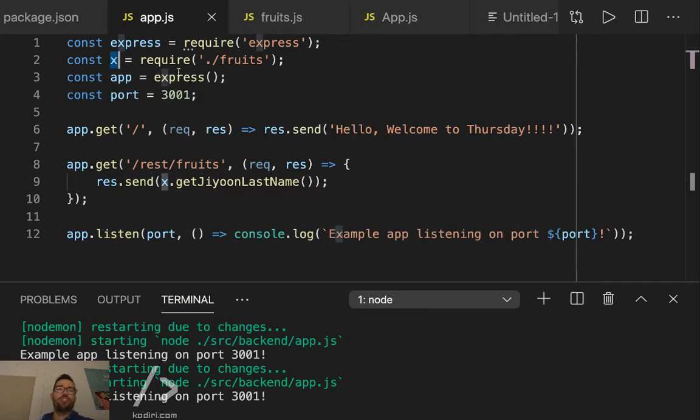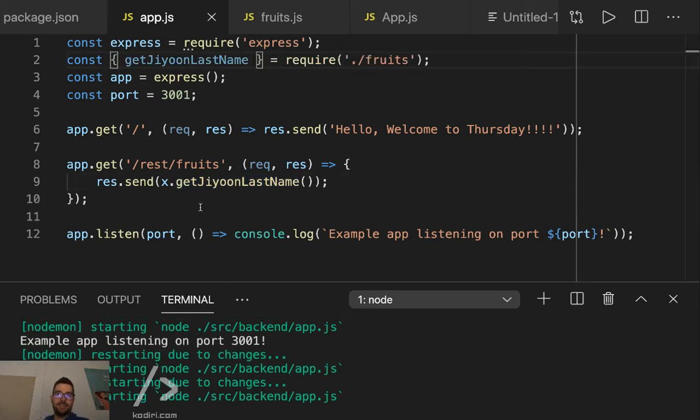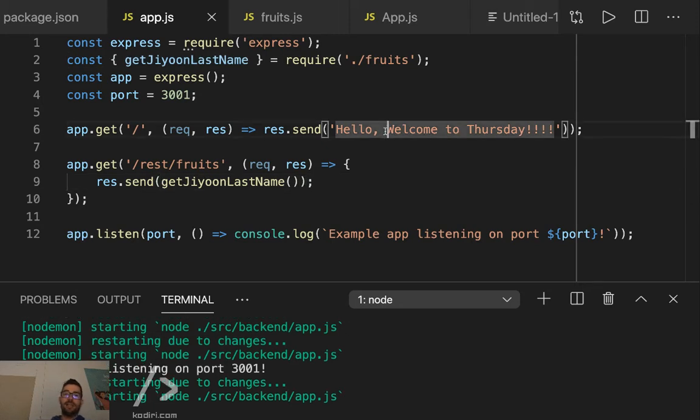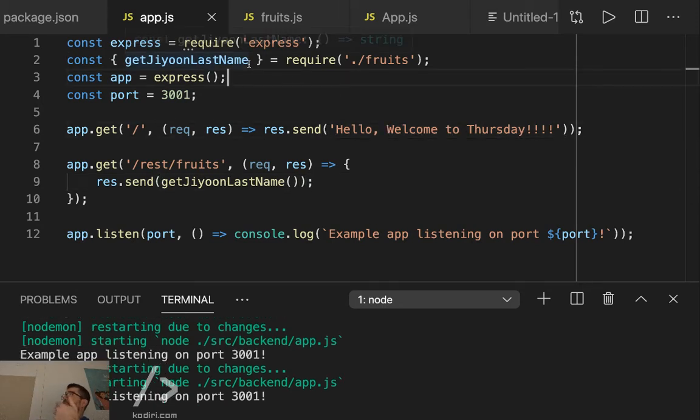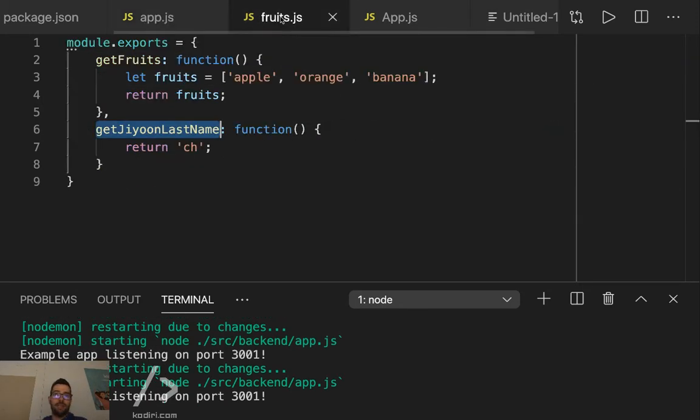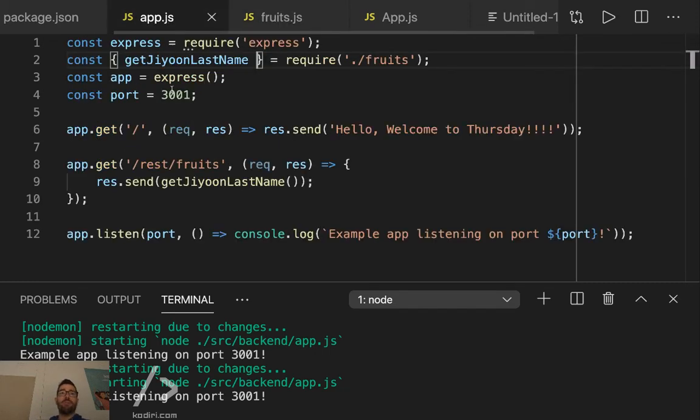Can I destructure, guys? What if I don't want to access X? Can I access getYiyunLastName directly here? Do you remember object destructuring? How do we do that? Curly braces, getYiyunLastName. Nice, that's right. How cool is this. If you want to import multiple functions, how do I import both at the same time?